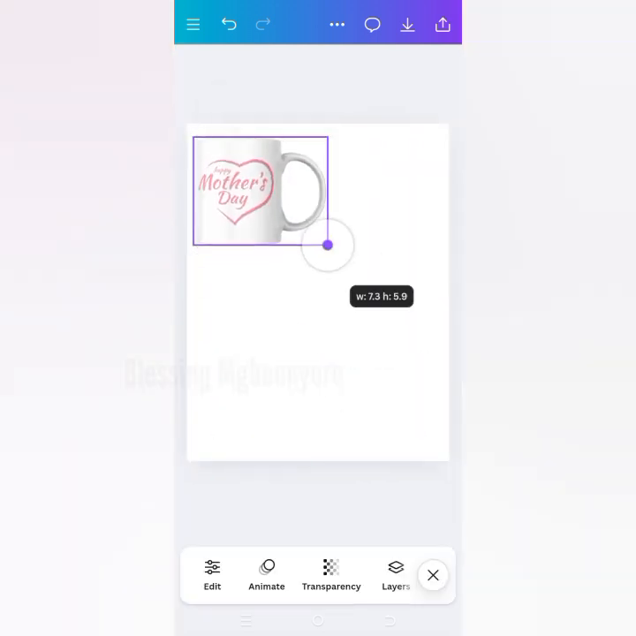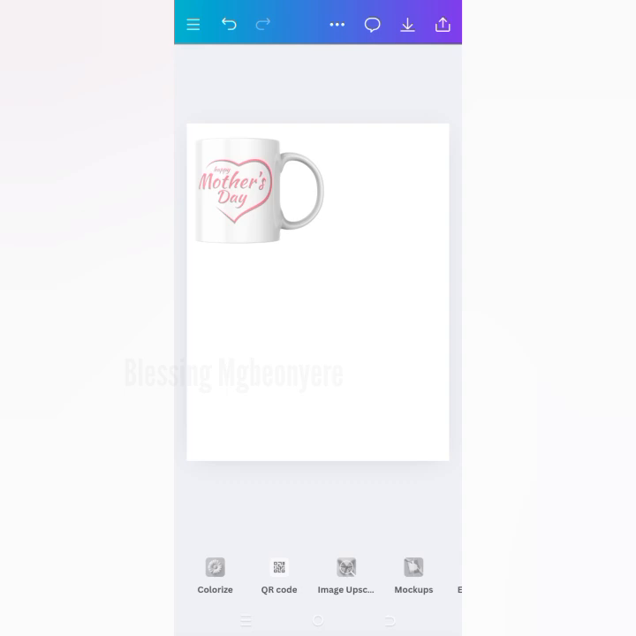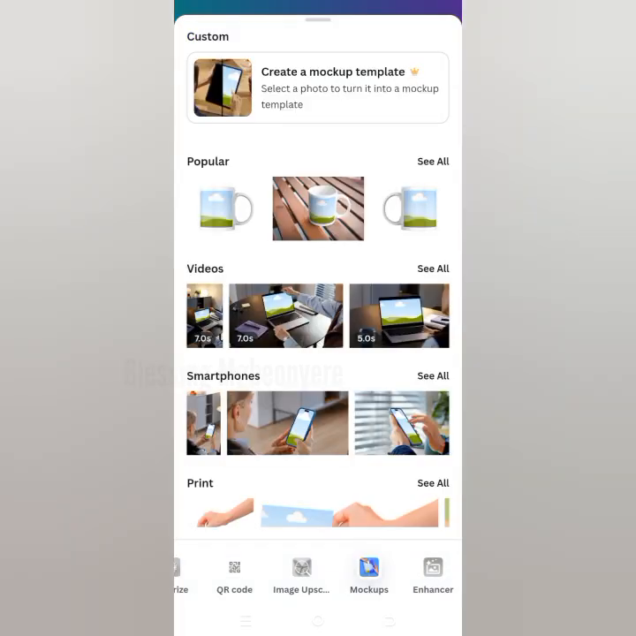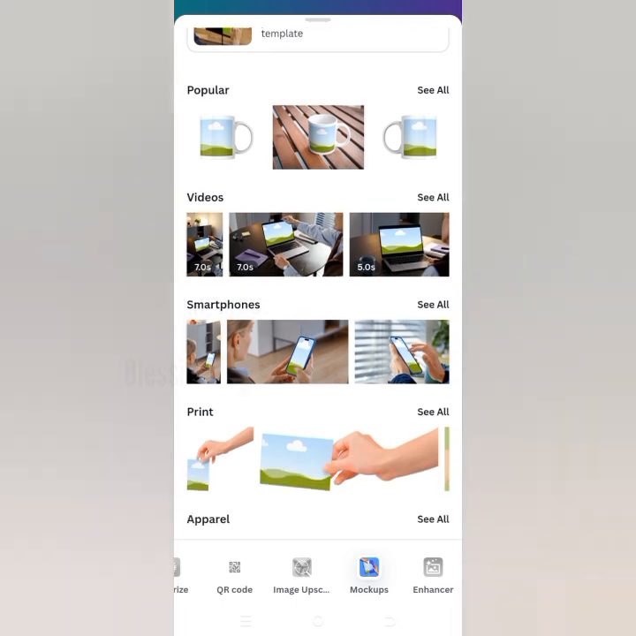I just went ahead and added one more mockup still on this, and then I also did one for a bag, but I didn't cover it in this tutorial.